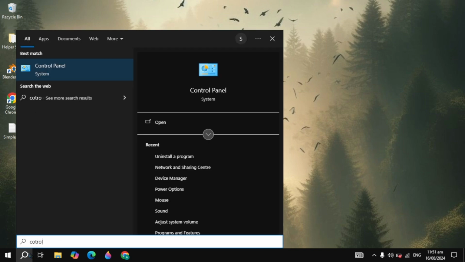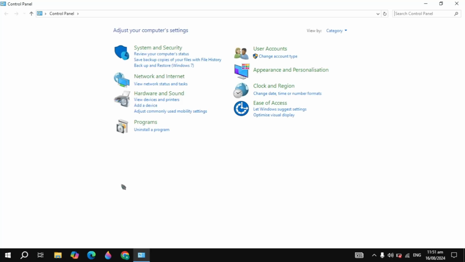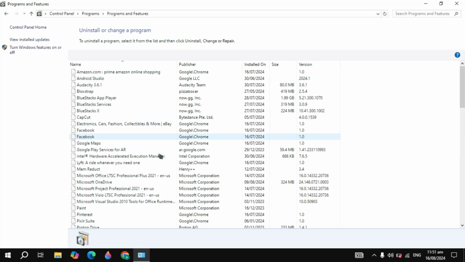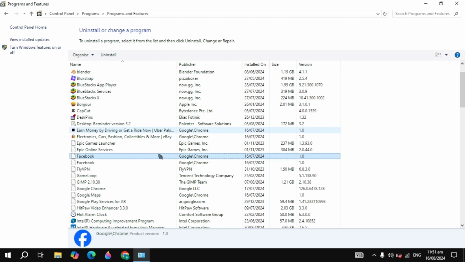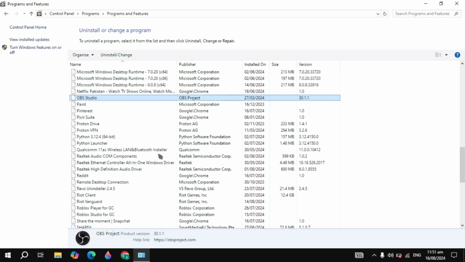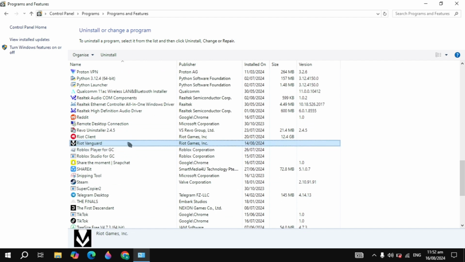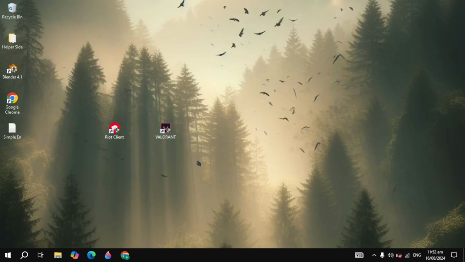If not, then go to the Windows search, type here the control panel, open it, click on the uninstall a program. Here you just need to search for the Riot Vanguard. So now we are going to uninstall the Riot Vanguard from our PC and then again install it. So after the uninstall, just open up the Riot client, simply install the Riot Vanguard and set the VGC service to the automatic and restart your PC. After the restart, your problem is definitely fixed.